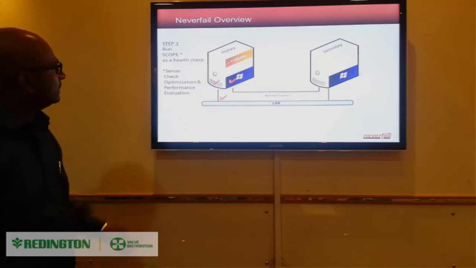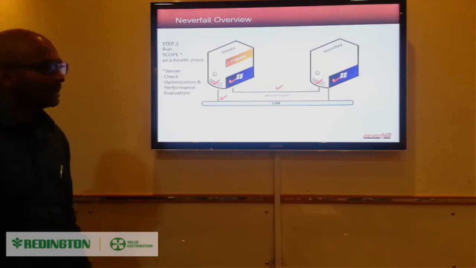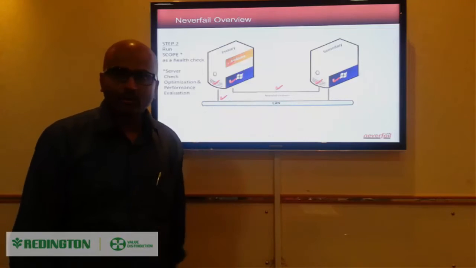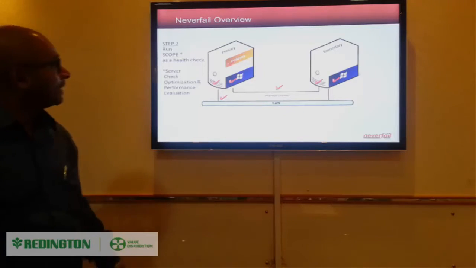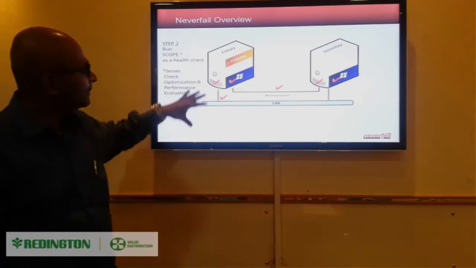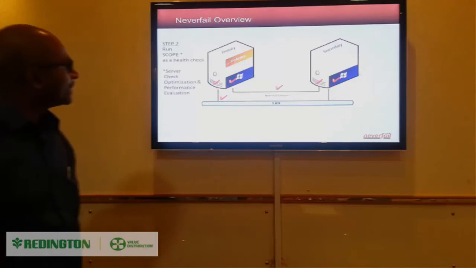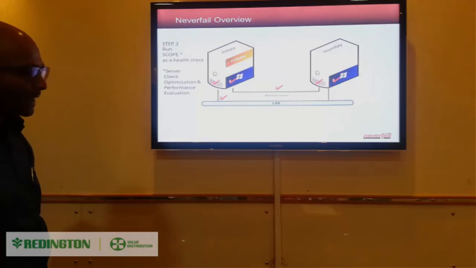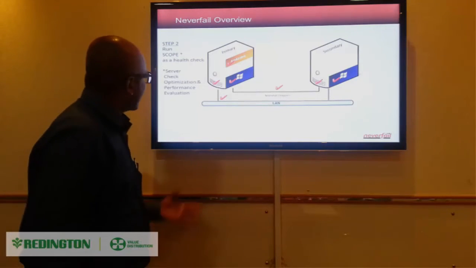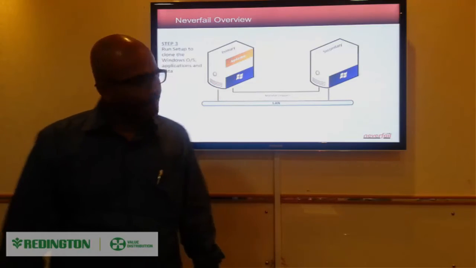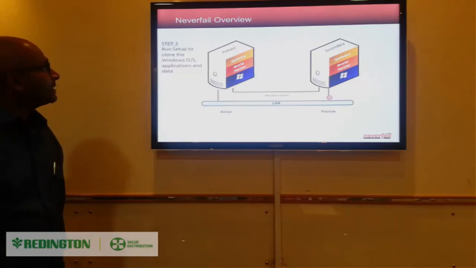Second, there is an application known as Scope provided by Neverfail. It will check all the components, all the requirements, that is a prerequisite. So if it finds everything required for providing you an HA solution, it will give you a report, and based on the report you can actually go ahead. So this is the second step, and then you run the setup.